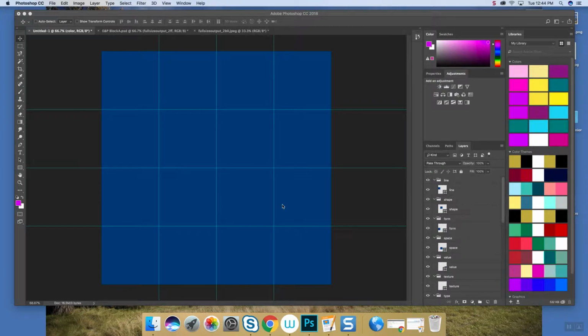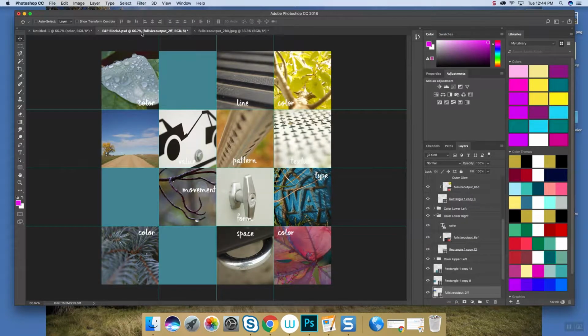Hi, welcome to the next video in this photo collage all about the elements and principles. So this is about what your collage should look like at this point. We are going to get to something like this. Okay, so to do that we need to start placing your photos and adding the text.